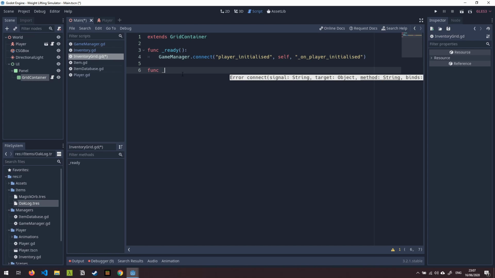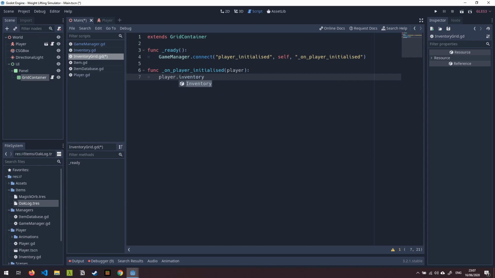Let's define our func on player initialized. We've got a reference to the player passed in. And here what we're going to do is we're going to get the player's inventory. So player.inventory. And now we're going to connect to the inventory changed signal. Again, who's going to deal with this? Ourselves. What's the function name? On player inventory changed, just like we saw in our game manager.